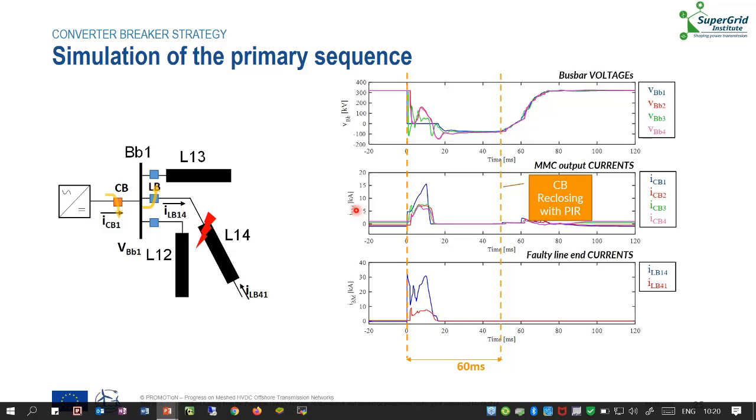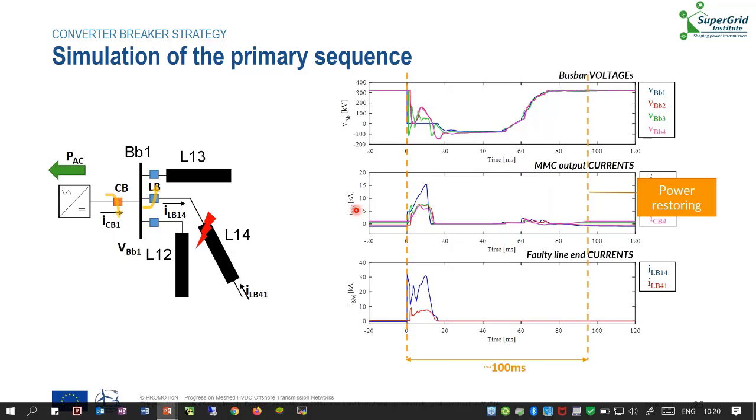And in the next step, reclose the converter breaking module in order to restore the voltage. We can see in the upper graph that the voltage is restored in the time frame of 20 milliseconds. And once this is done, the power reference will be set automatically. And in this simulation case, the whole sequence took around 100 milliseconds.